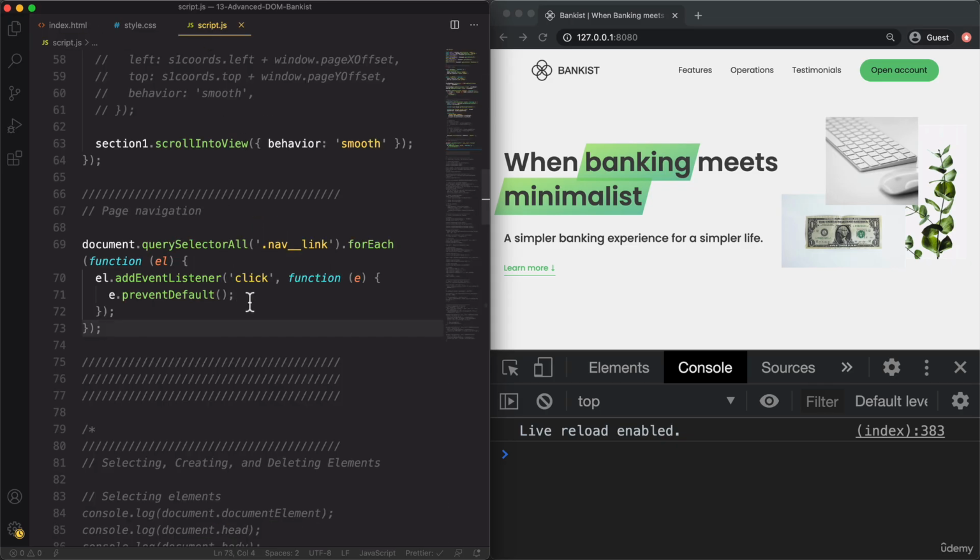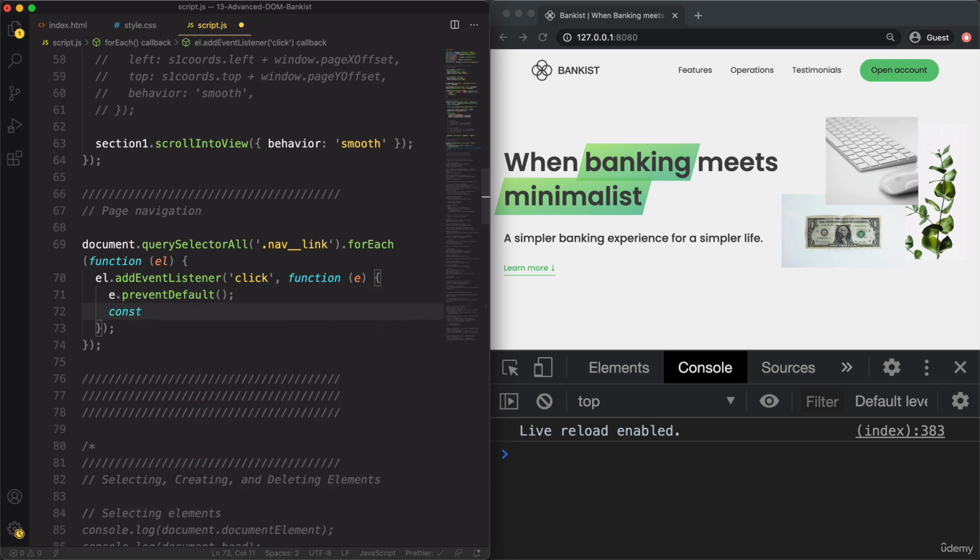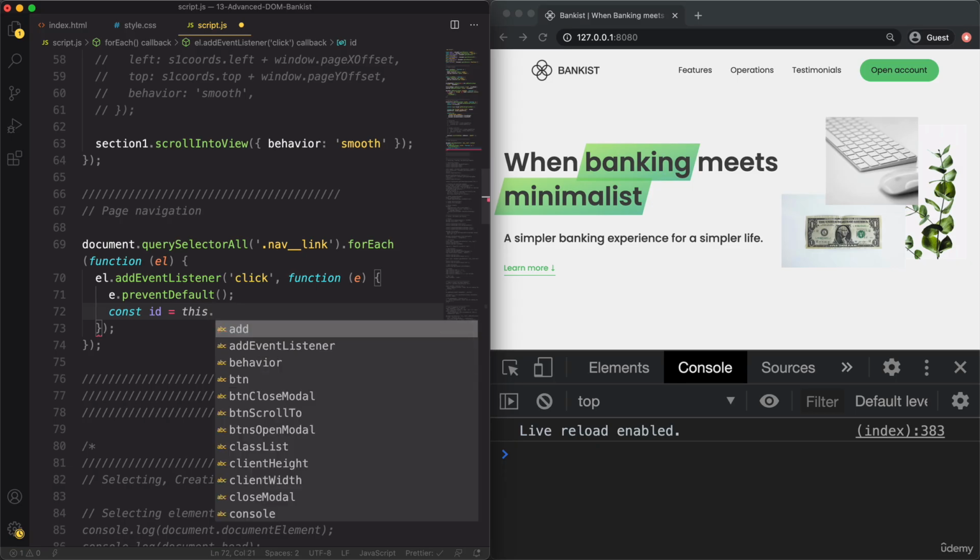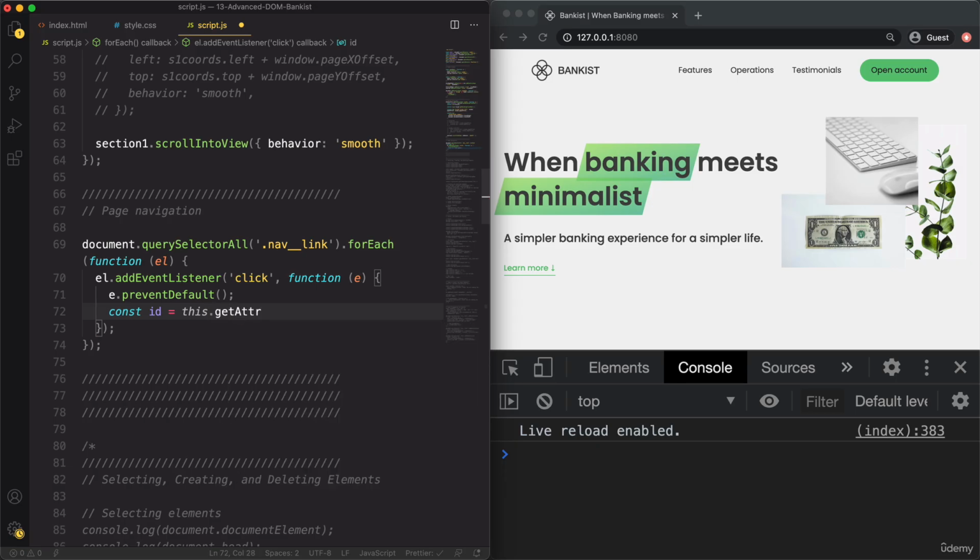So let me write the code here, and then I will explain a little bit more. So let's get that href actually, and I'm going to call it id. So that is this, which is the current element, remember, dot getAttribute, and then the href.